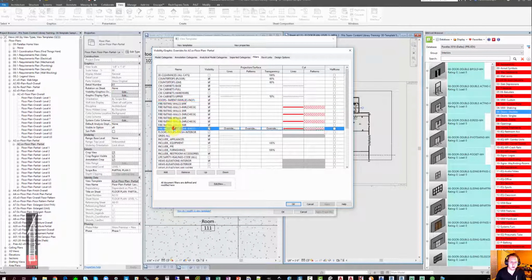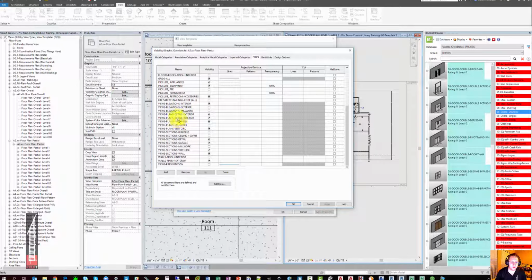there are some that are categorized as fire ratings. There are some that are categorized as casework. There is a clearances all categories filter that controls all of the accessibility and space protection clearances that are in the Parallax content. And there are also a large number of view marker filters. These get to be very important considering architectural documentation, as this is how we, for instance, turn off building sections and turn on wall sections.